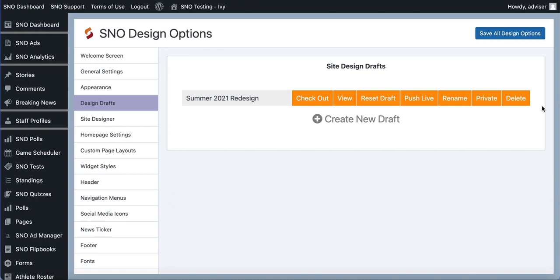The last point is that when you are working with a design draft, it only stores design data. So it doesn't relate in any way to the content of your website. It's not possible to work on a design draft, publish a story at that time to see what it might look like in that design draft. That content would show up live on your site. So design drafts only affect design components. They are in no way related to content.